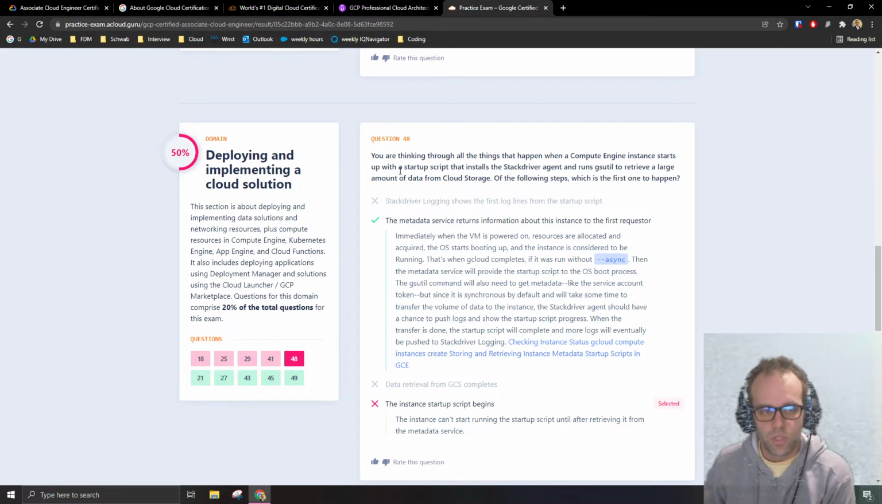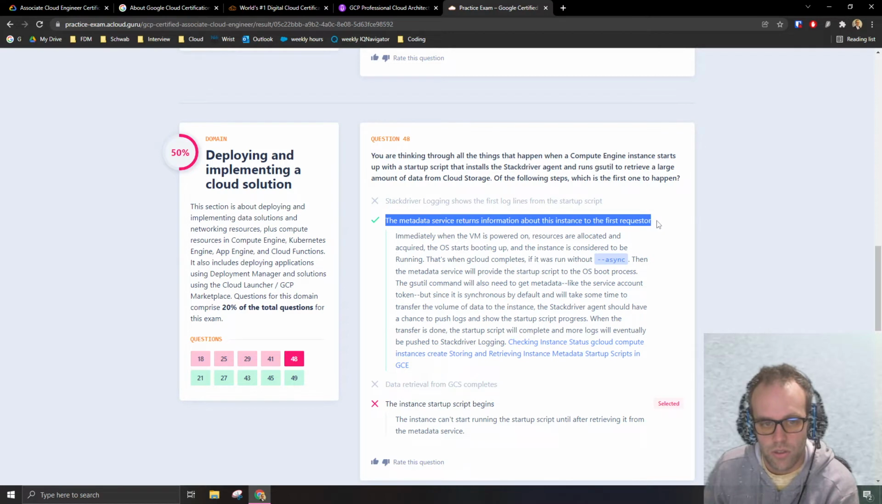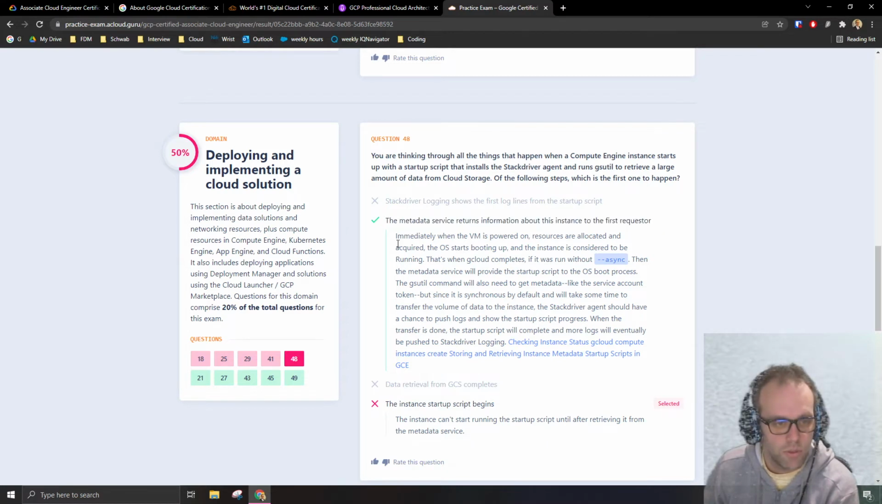So, startup script, it's put in. I thought it was the startup script begins, but even before it begins, the metadata service returns information about this instance to the first requester. My brain just exploded. Immediately when the VM is powered on, resources are allocated and acquired. The operating system starts booting up and the instance is considered to be running.